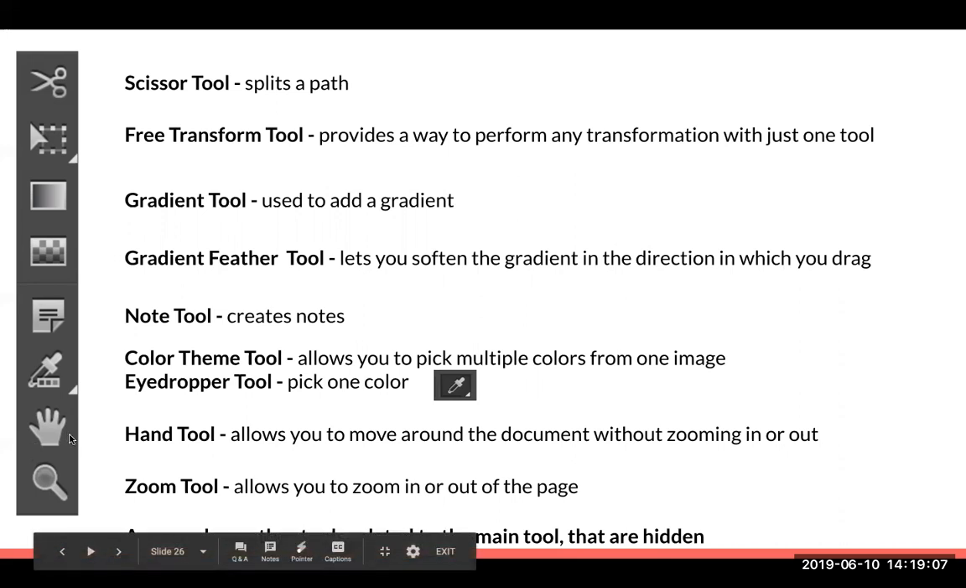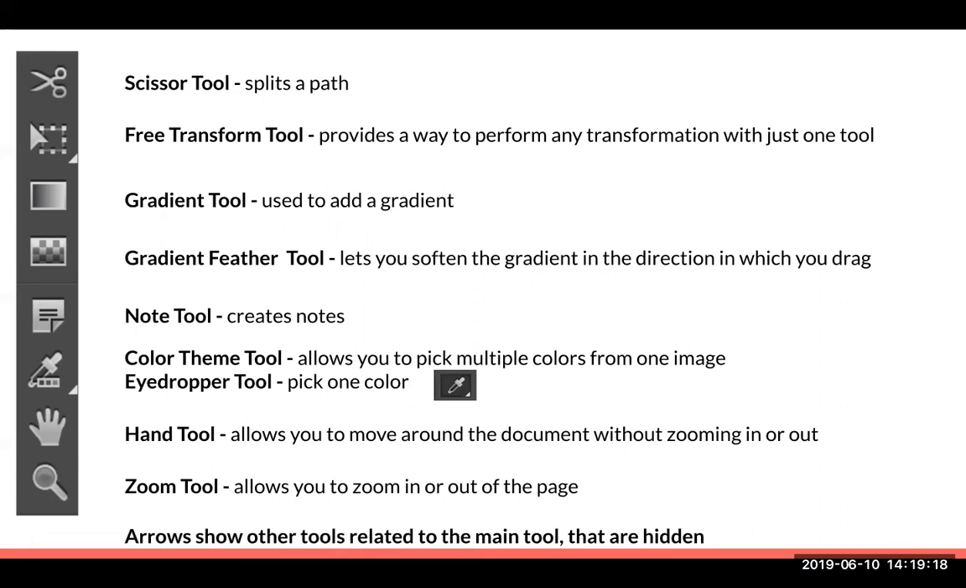Then you have your hand tool, which allows you to drag the document around the page without zooming in or out. But spoiler alert, as long as you're not in a text box, you can hit the space bar and it does the same exact thing. Then you have the zoom tool, which allows you to zoom in or out on the page.